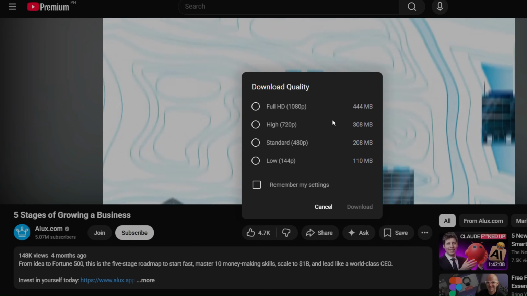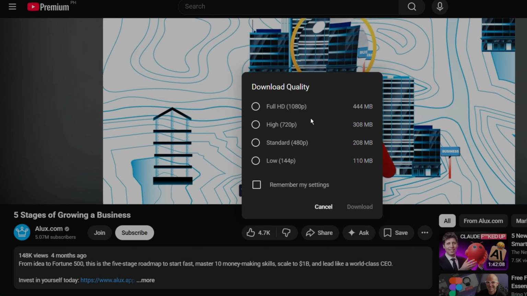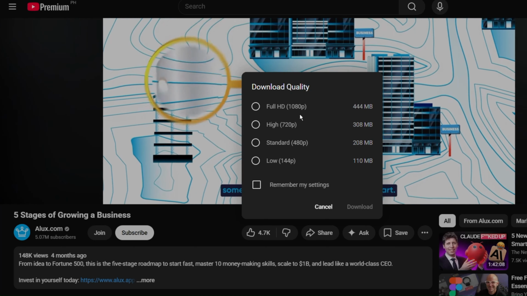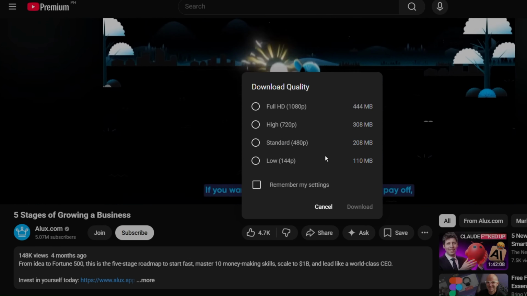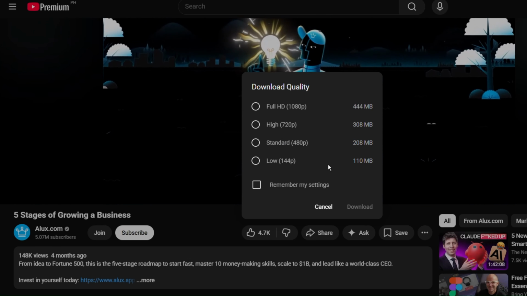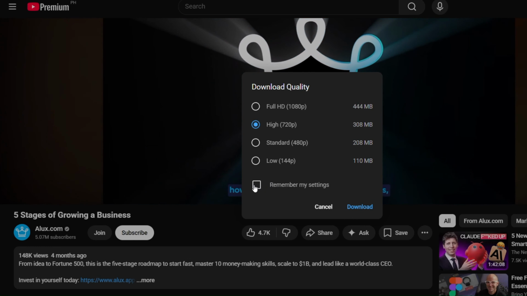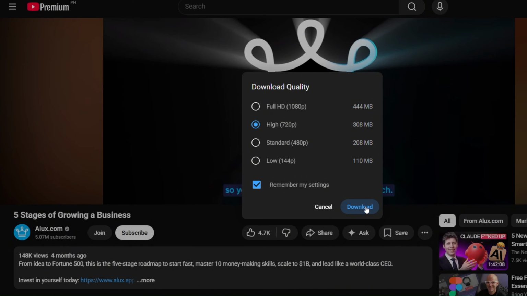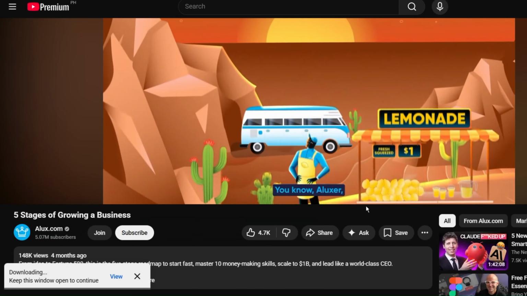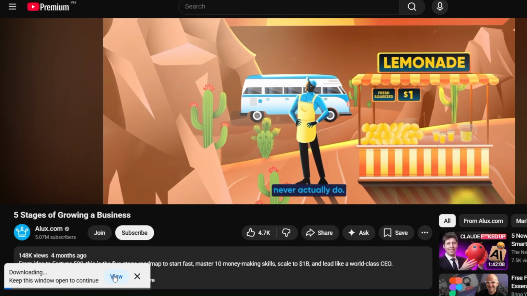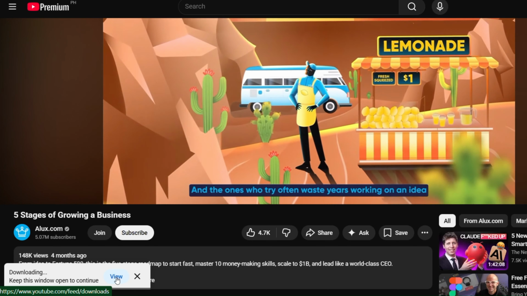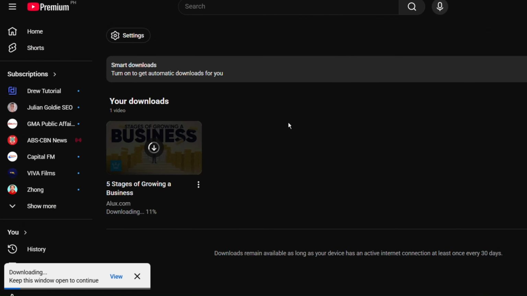Now select your preferred quality, like Full HD, 1080p, High 720, Standard 480p, and Low 144p. Then confirm the download. You can also enable Remember My Settings and confirm the download. Tap on Download. So as you can see, it's now downloading. So keep this window open to continue. Click on View. And you can see it right here that the video is now downloading.